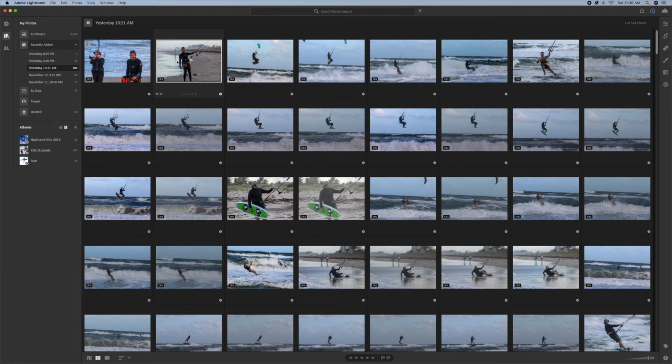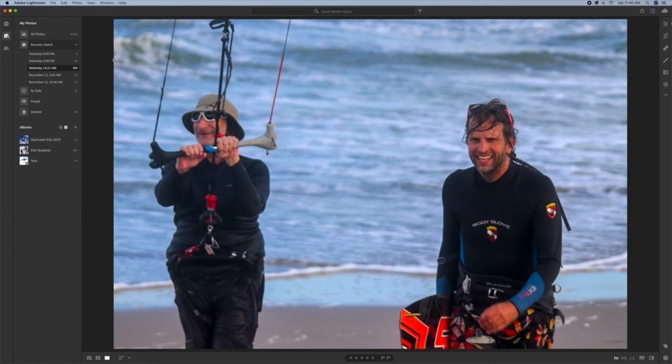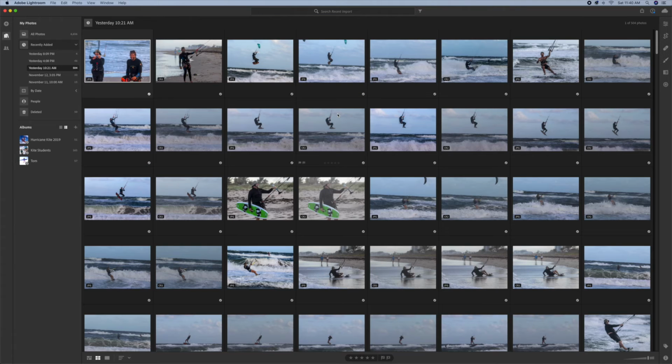Now, if I want to open up a photo using my cursor, I can just put my cursor over it and double click, and it opens it up. If I want to close it, I can double click, and it closes it. So that's a quick shortcut for how to do it.